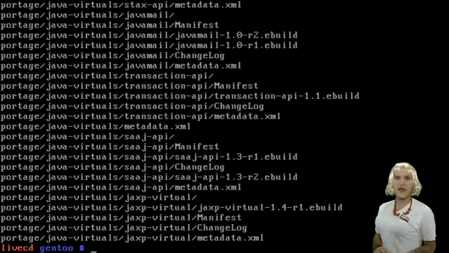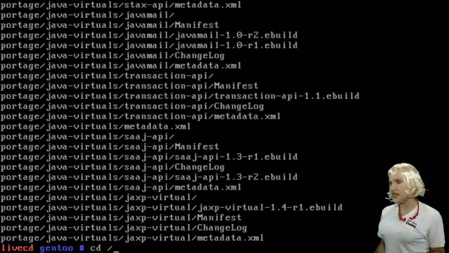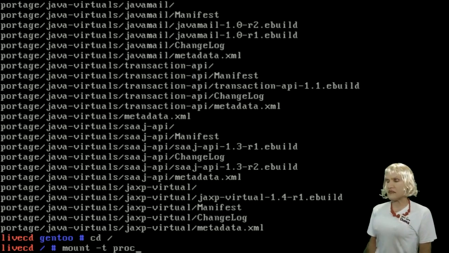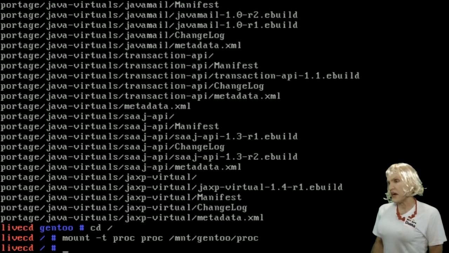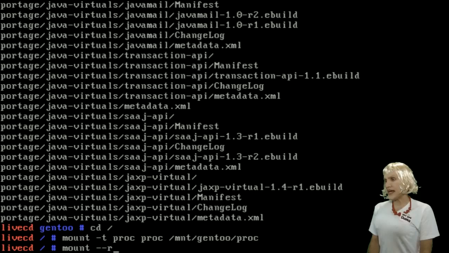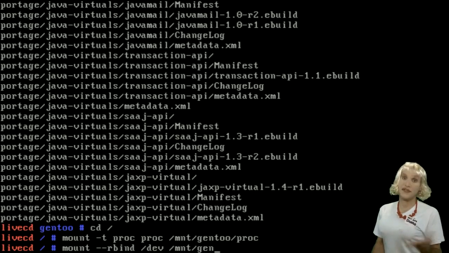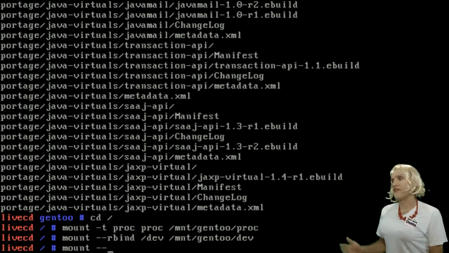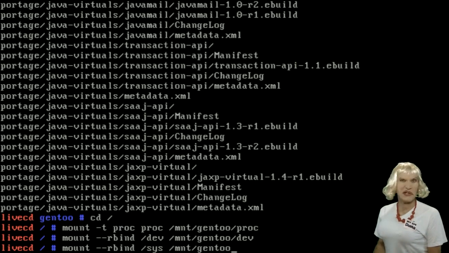Okay, now that that's finished, we're going to change directory to the root. cd /, mount -t proc /proc /mnt/gentoo/proc. Basically, we're starting to chroot now. All right, mount --rbind /dev /mnt/gentoo/dev. Then we're doing sys. mount --rbind /sys /mnt/gentoo/sys.